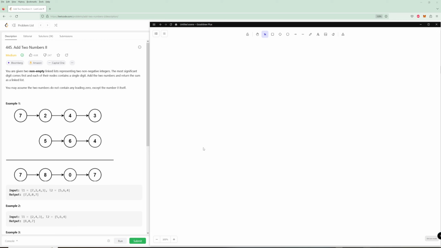Today we're going to be doing the problem of the day for July 17th, Add Two Numbers II. It's a good linked list problem, helps you use linked lists. Also, you have to know how adding actually works, like in normal addition, which is kind of important.